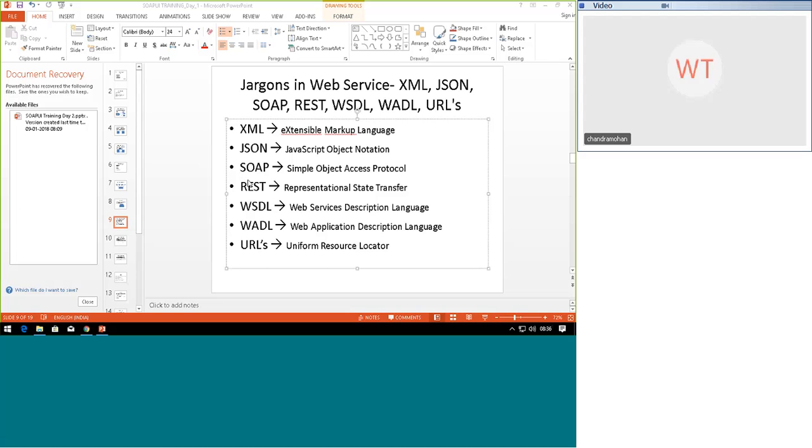And like I already told you, whenever a SOAP-based request is generated, it will be in the form of XML only, right? So you can relate that this can be one of the reasons that SOAP is not much in use these days. And in the case of REST, it can be in the form of XML, it can be in the form of JSON, right?